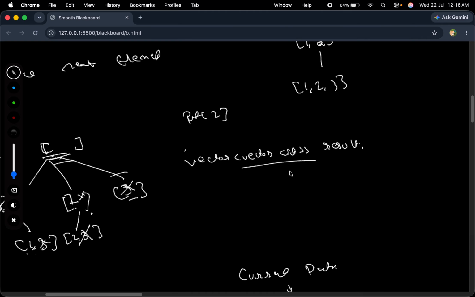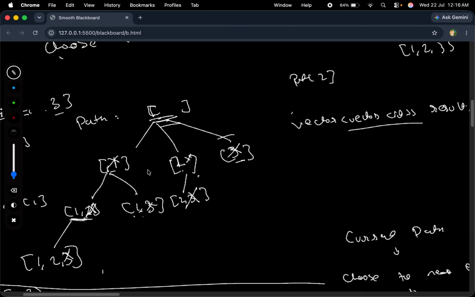Now think about the example we just did. We had a current path: 1, then 1 2, then 1 2 3. So we also need a variable to store the current path, so we write vector int path. This path keeps changing during recursion.